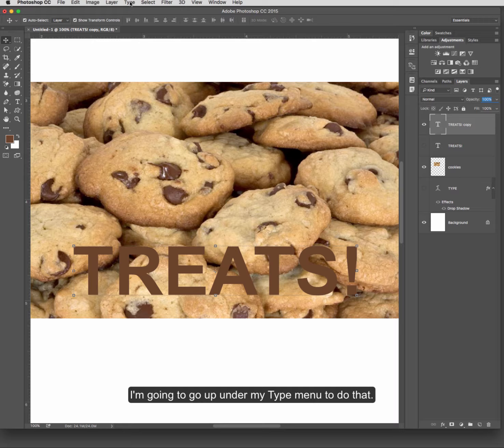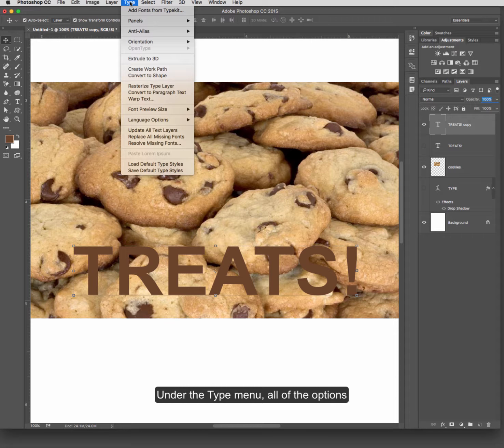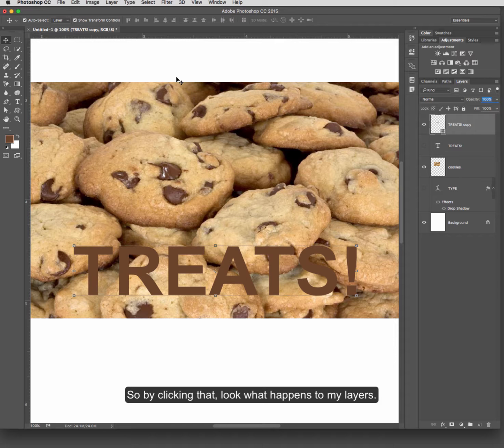I'm going to go up under my Type menu to do that. Under the Type menu are all of the options related to type, and one of them is Convert to Shape. By clicking that, look what happens to my layer. I lose that T here. It does not look like a type layer at all. I have the little indicator here that says it's a shape layer. So it's still in vector format. Remember, shape layers are still vector, so I'm not dealing with pixels yet. But I'm not able to edit my text anymore.